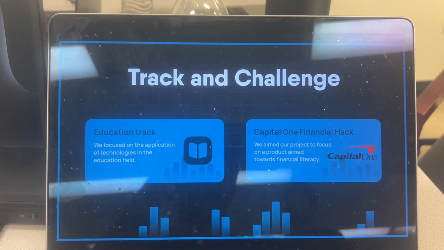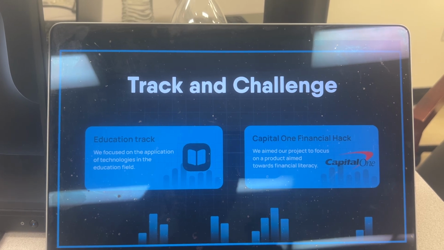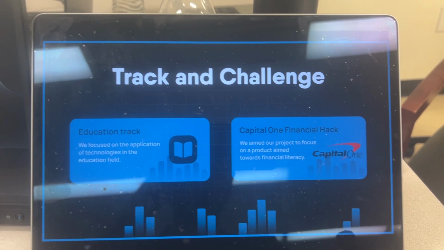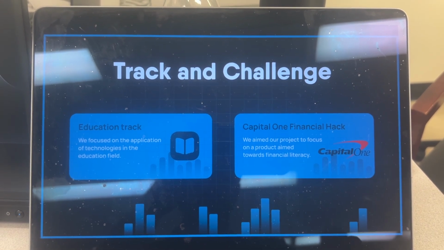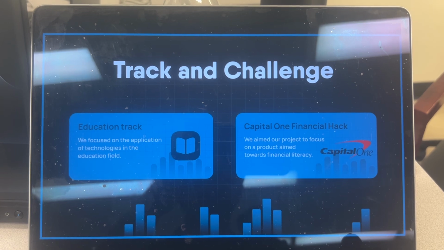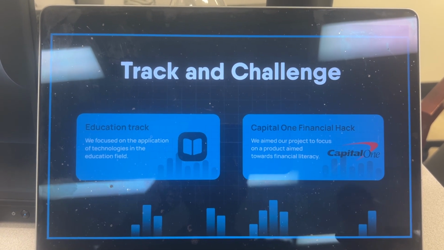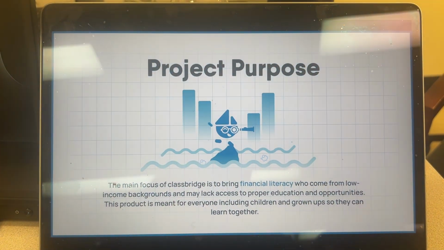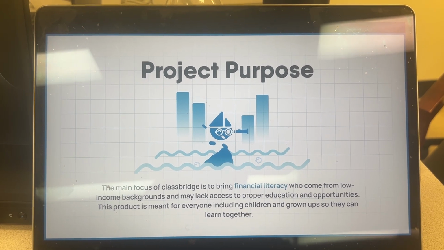So for our track and challenge, we are the education track, and we focused on the technologies in the education field and how to improve for students in low-income areas. And we also wanted to grab the financial hack as well in there. The reason for that is because we want to promote financial literacy all throughout a family unit, so parents and children.